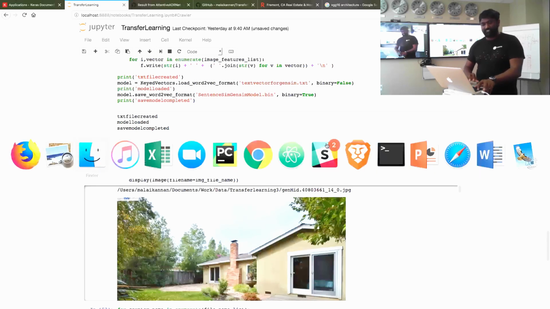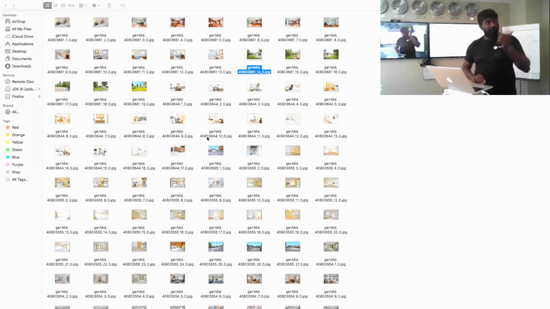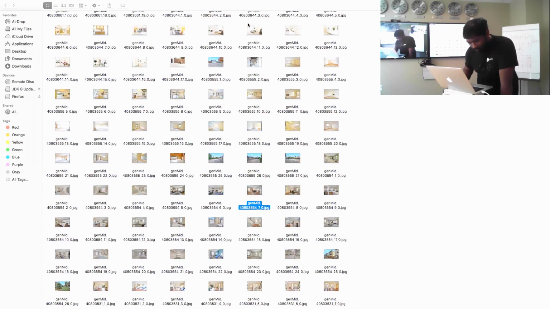Let's actually try something else. Do you guys want to pick something? Somebody come and pick some image. Let's try it. Swimming pool, balcony. A home with a balcony, if possible. Let's see whether I have that image.